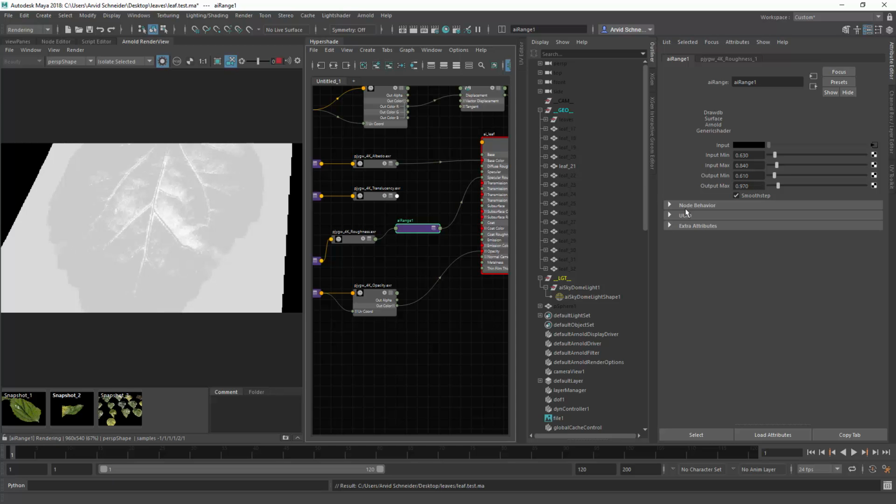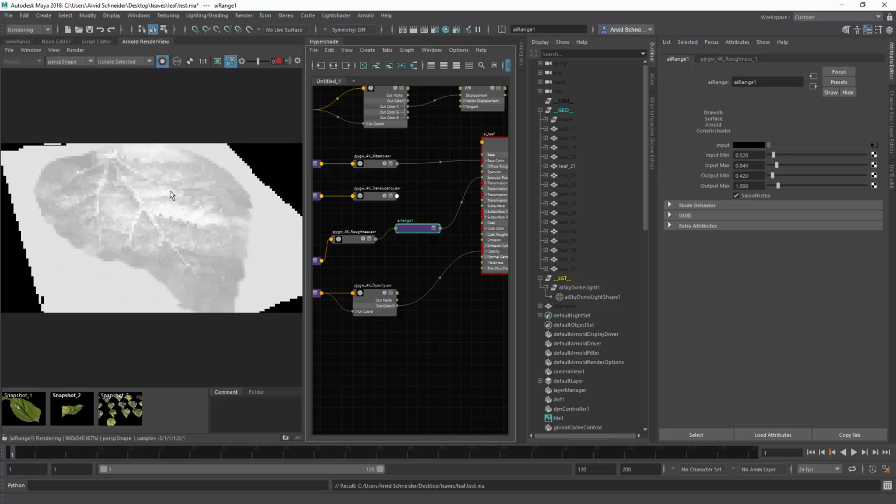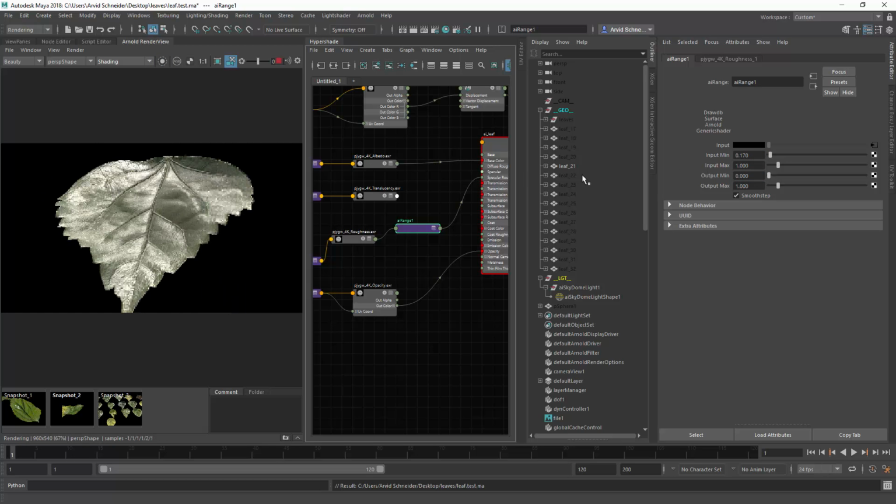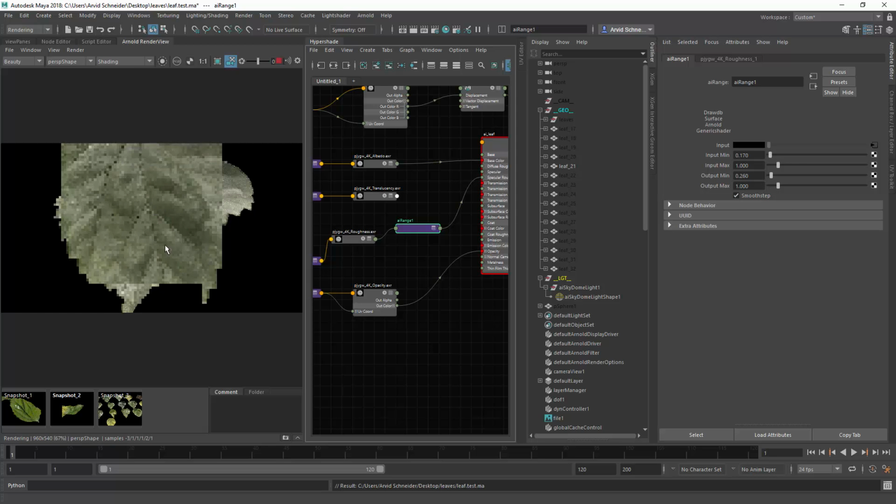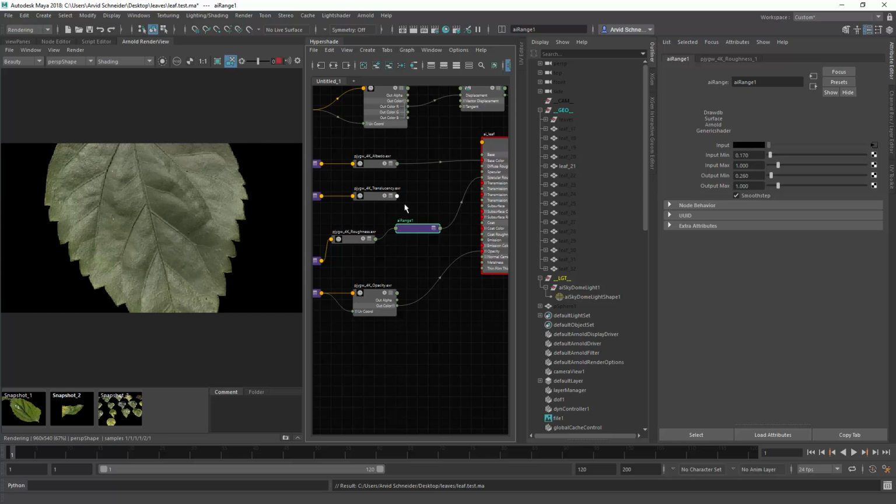Let's see what we got here. Yeah, now I'm just messing it up again. So let's just do this quickly again. So this is the default. Some more pings. Let's see what we got. Okay, and we just overall want to increase the roughness like this. Okay, so we got these pings and we have roughness. So this is pretty cool.